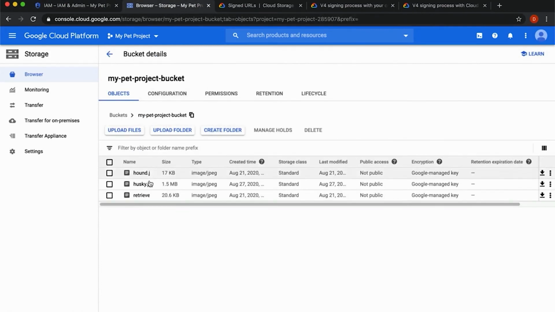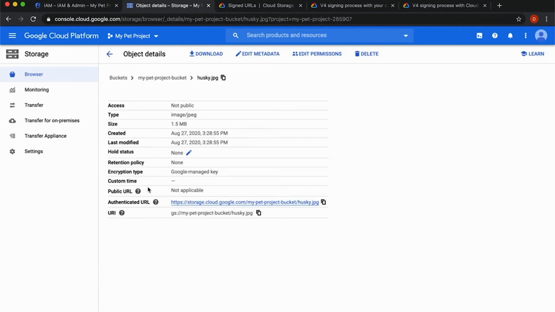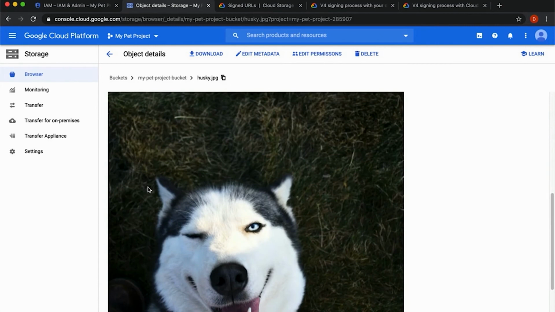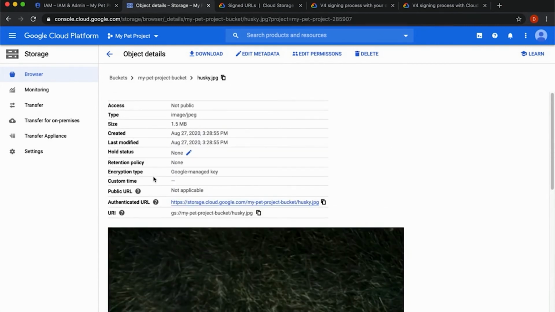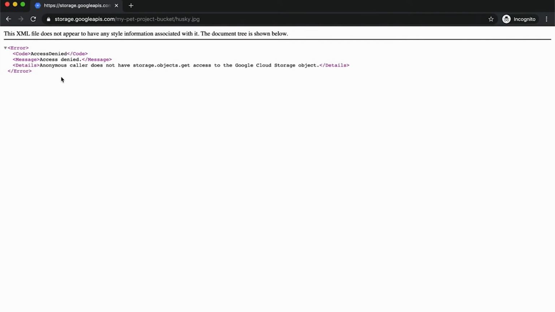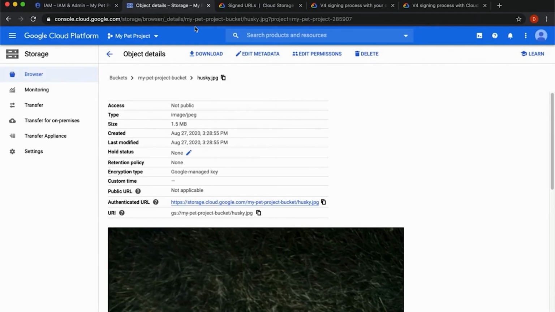Say we want to grant access to this husky photo over here. Oh, it's a cute one. Right now, as you can see, it does not have a public URL. And also, it's not accessible directly through its normal URL. So let's try to create a signed URL for this.